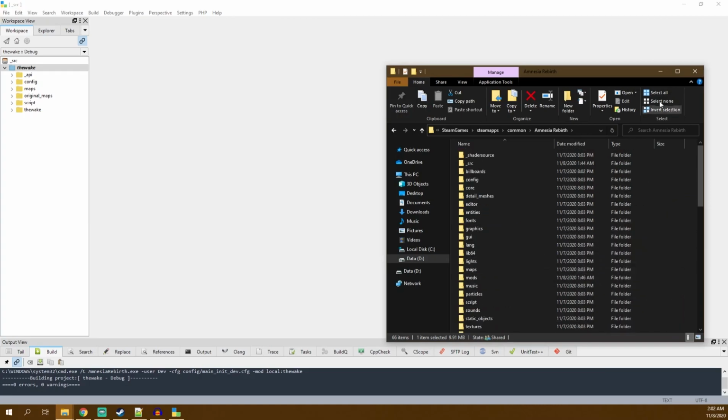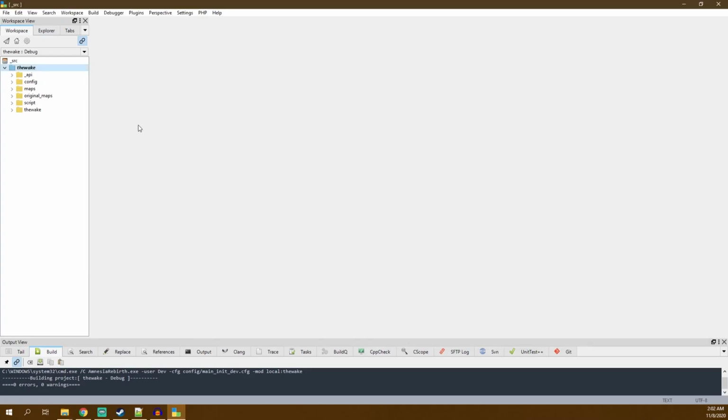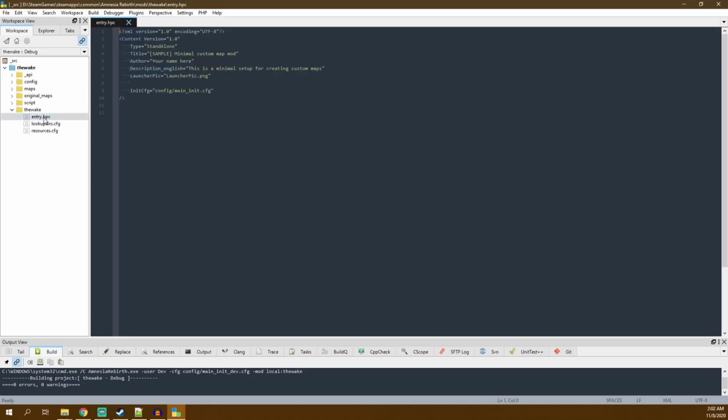So all right, now let's go ahead and minimize this, and now we're going to change some of the files in the sample custom story that we got from the developers. If we drop down here in your mod name, you will see the entry.hpc file along with that lookup file that we made. So we're going to go ahead and open up that entry.hpc file. And what we're going to do here is change some of the things here.